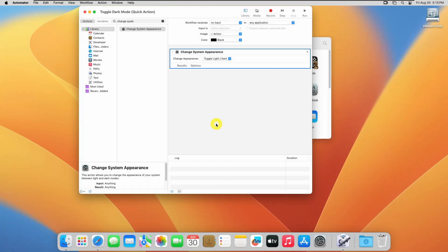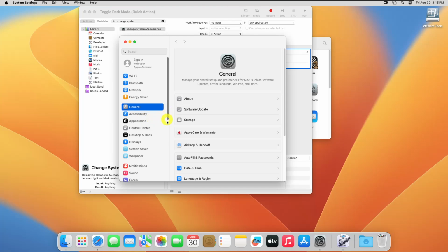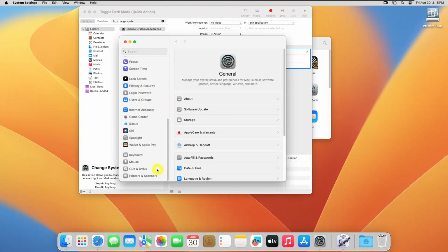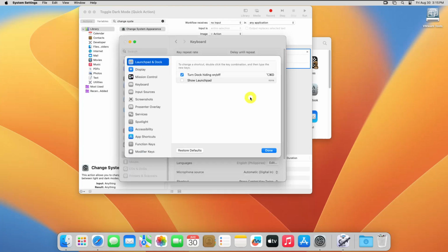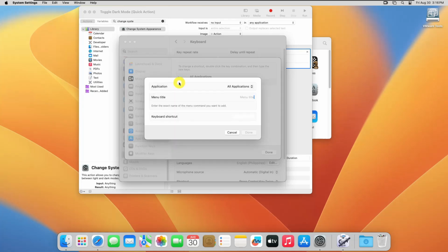To assign a keyboard shortcut to it, go to System Settings, Keyboard, then Keyboard Shortcuts. Click App Shortcuts and then the small plus icon to start a new entry. Make sure Application is set to All Applications. Under Menu Title, enter the exact same name that you saved your Automator workflow under. Then tab down to Keyboard Shortcut and enter your desired shortcut.